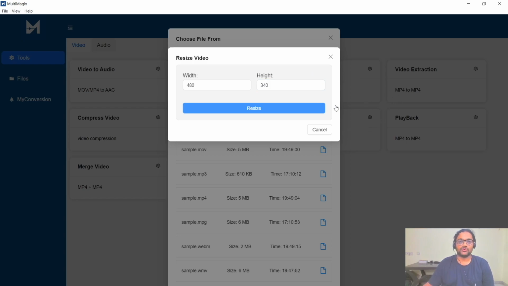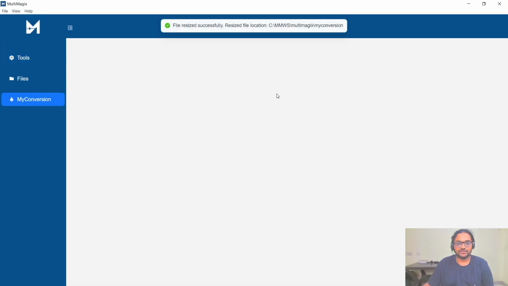There is no progress bar as of now for the desktop feature, but for the Android app you will see that. The plan is to implement the progress bar feature in the desktop application also. Currently the resize is in progress, so it takes a while. I think it's almost complete, so let's wait for a couple of seconds.